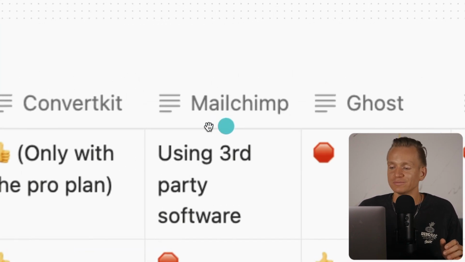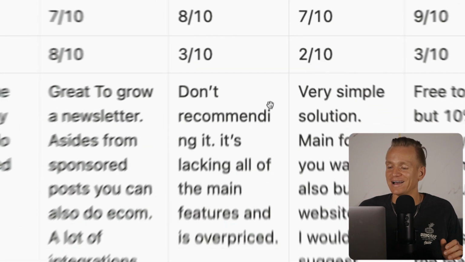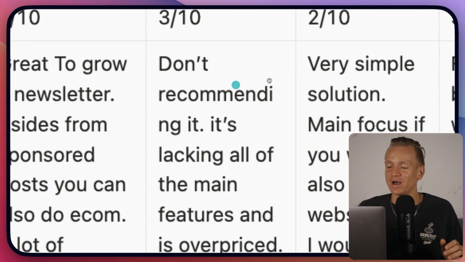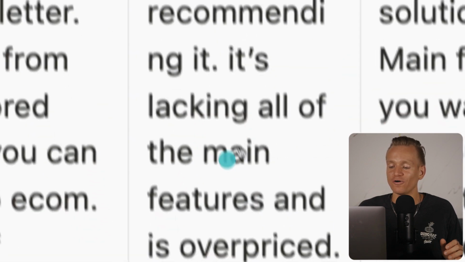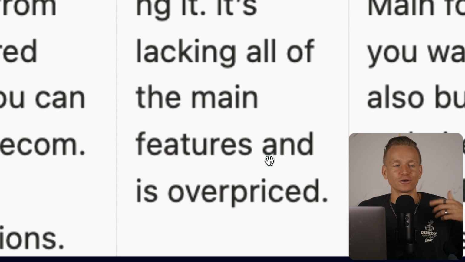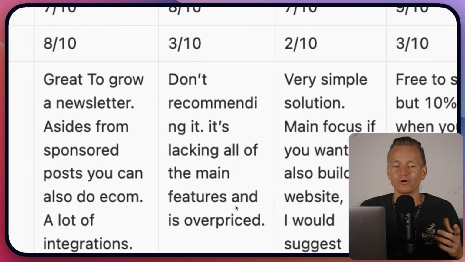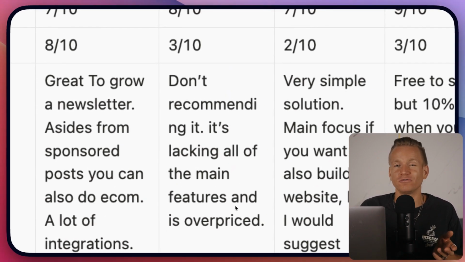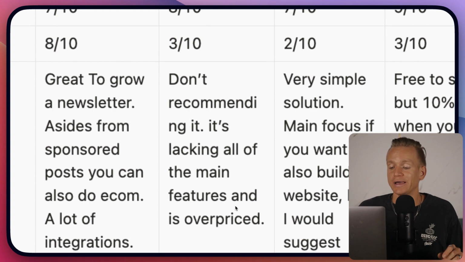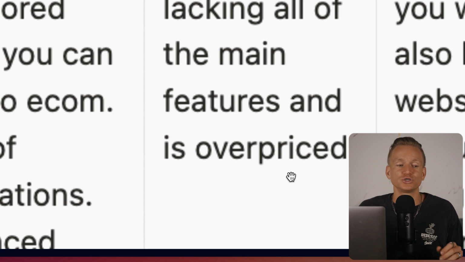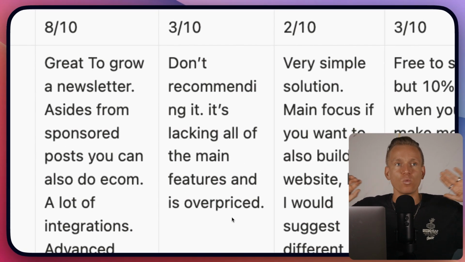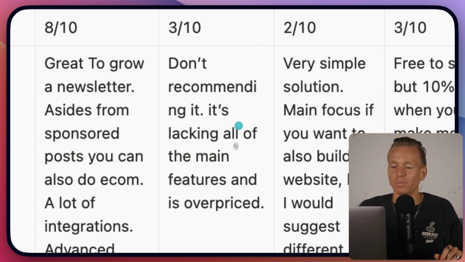for your money. When it comes to MailChimp, honestly, I'm not a fan of MailChimp. I don't recommend it. It's lacking a lot of main features, a lot of automation things. When it comes to newsletter growth, it doesn't really have any of the functionality, and also it's just overpriced. You pay way too much. You pay more than other software that are providing way more to you. I think it's just an old software that has been out there for a while, and that's why you're overpaying.